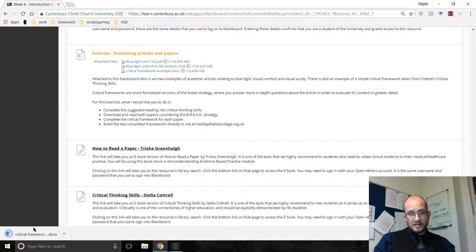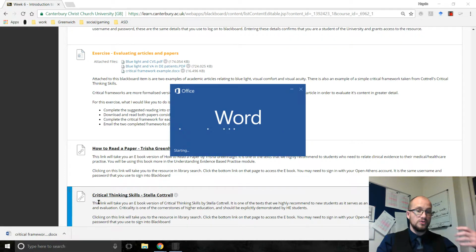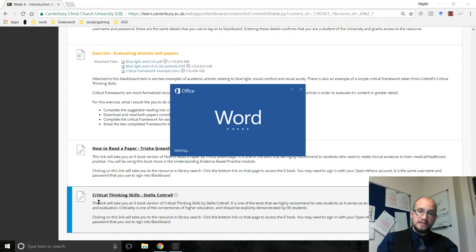This is a document that was originally presented in Cottrell's Critical Thinking Skills, and I've included it here as an editable Word document. This framework is something that you will be able to use throughout your course. You might want to adapt or improve upon it. You will find other frameworks provided in the evidence-based practice module, and it's something we can use to evaluate our research in depth.